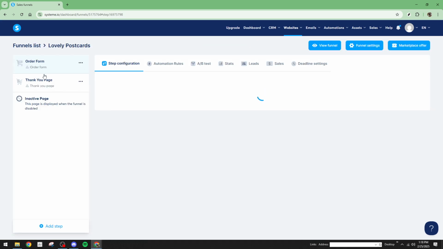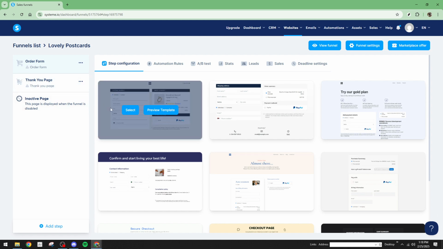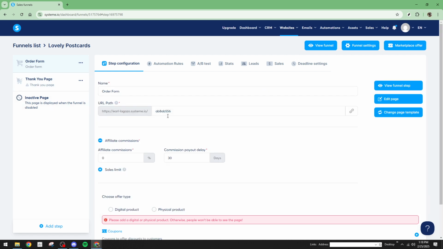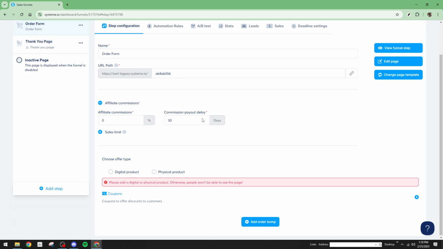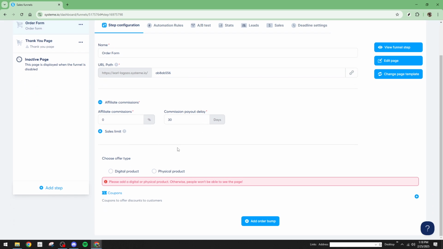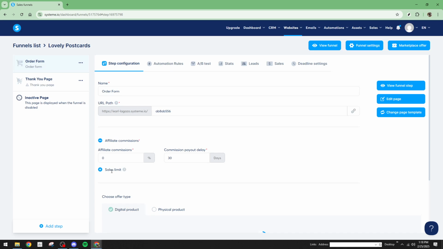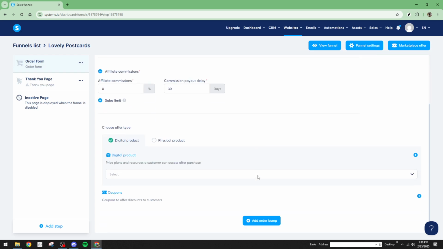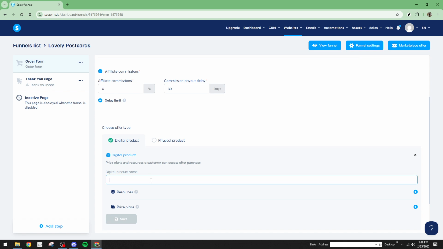Now click on the name of your newly created funnel to open up more customization options. Here, you'll need to select a template for your funnel by clicking on Select Template. Choose a design that complements your product type. Following that, indicate that your offer type is a digital product by selecting the appropriate option. To add the digital product you're intending to sell, click on the plus button and then choose your preferred digital product name. This action links your product to the funnel, ensuring it's ready for customers to purchase.